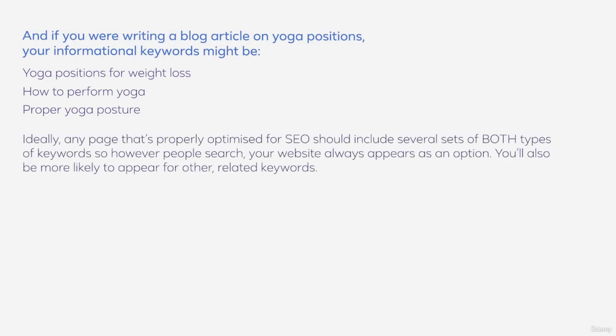Ideally, any page that's properly optimized for SEO should include several sets of both types of keywords, so however people search, your website always appears as an option. You'll also be more likely to appear for other related keywords.